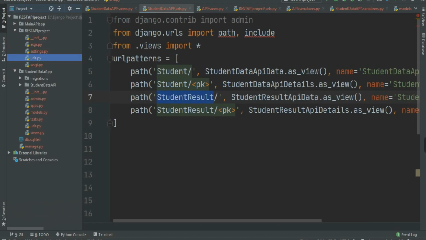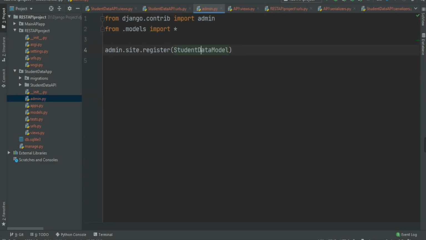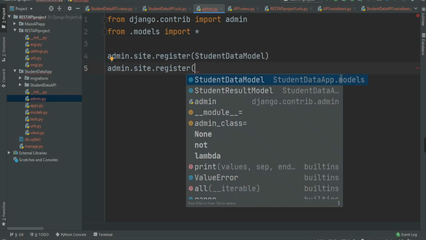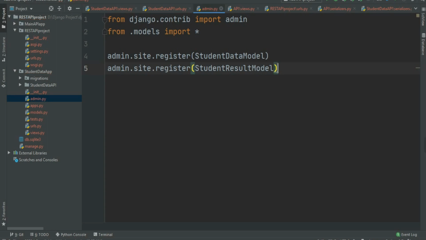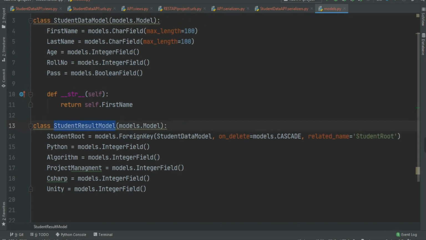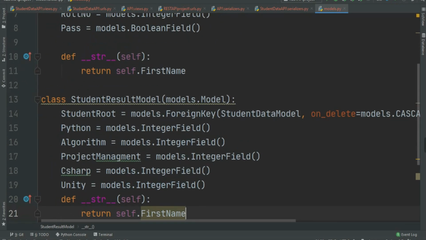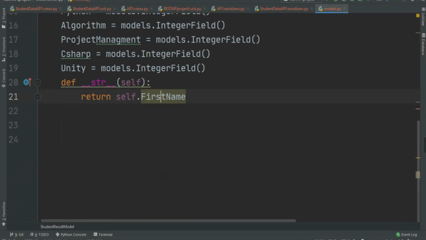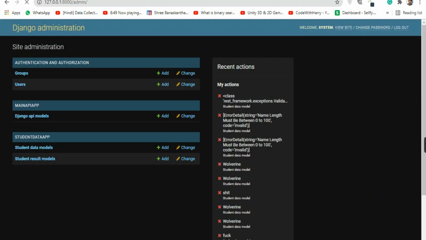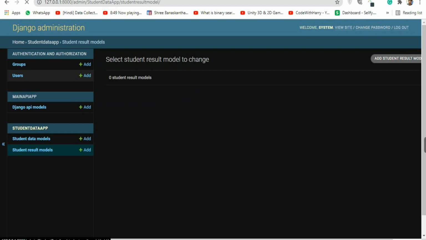Before going to the admin page, you have to go to admin.py under the student data API and register the newly created model here. Just write admin.site.register student result model and remove this. And in models.py you will find that we didn't create the __str__ method, so just copy this and paste it here and write student root. Now if you reload your website, you will find the student result model to add a few data.